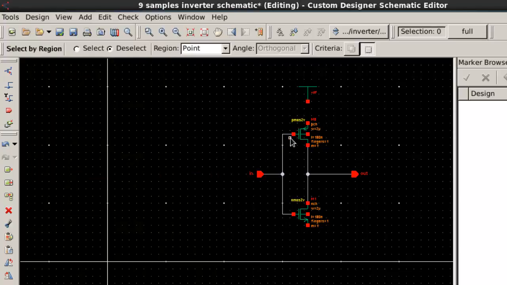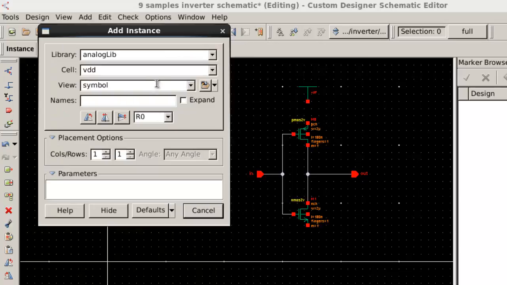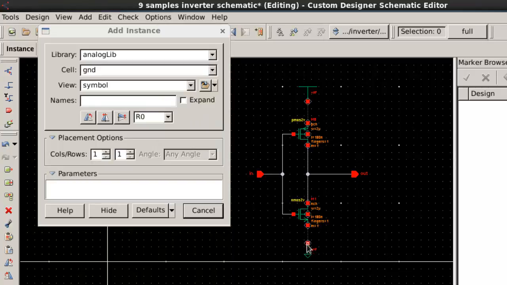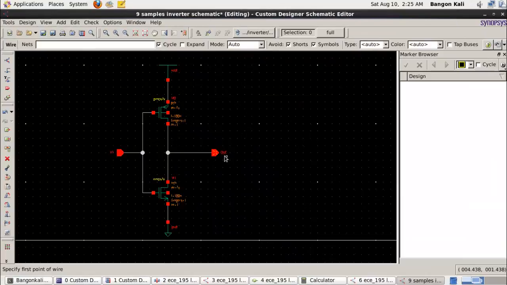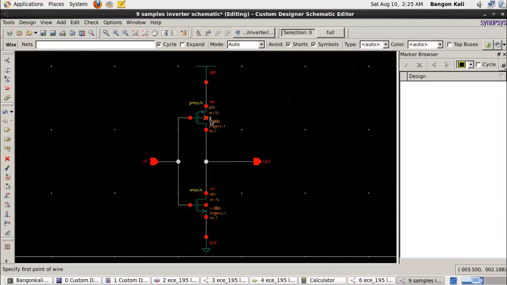Then we need to put in the ground. Once again, press I and type in the cell ground. There we go. Then press W to wire them. Now, depending on your design requirements, you may be required to put the bulk to the VDD. In this case, we'll put the bulk of the PMOS to the VDD, and let's put the bulk of the NMOS to the ground.